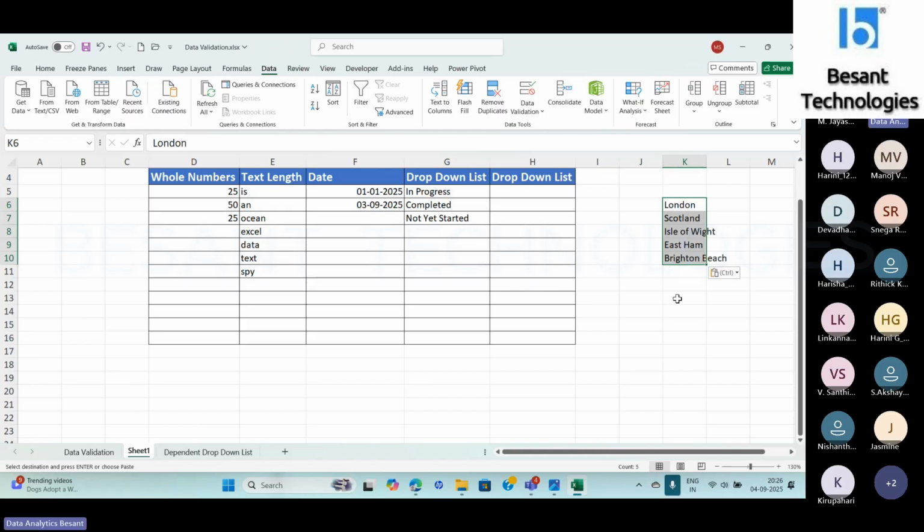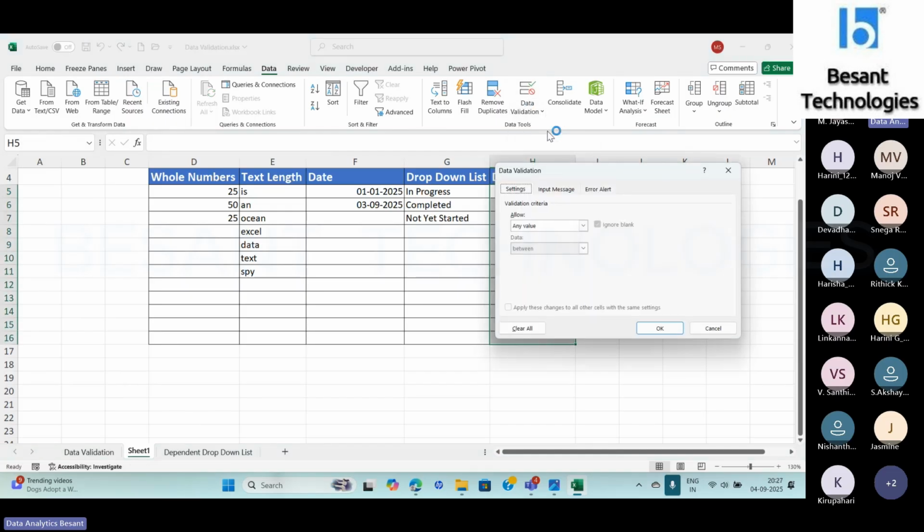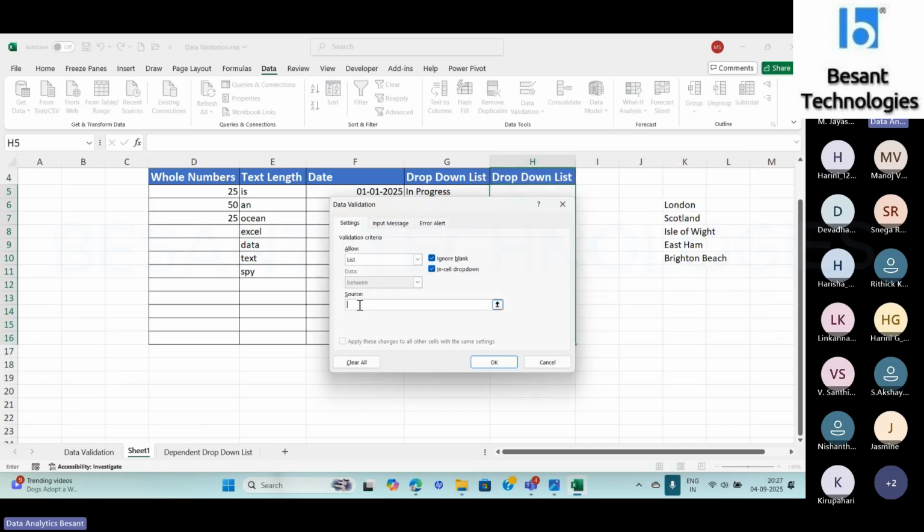This is my list. I can do the same. I can create a drop down list. I'll select the whole column, data validation, allow list. Okay, that in cell drop down is very much there. But what is this source? How am I going to mention?